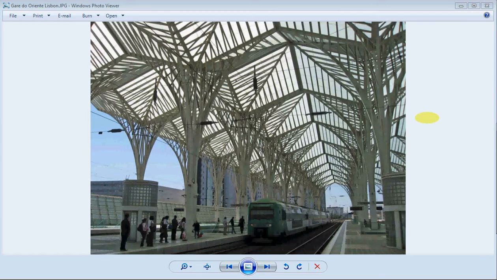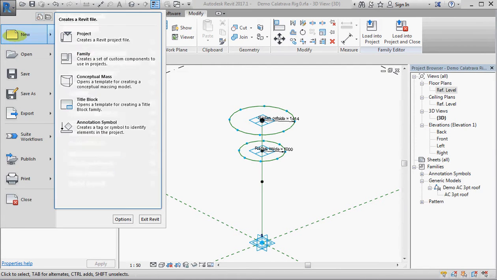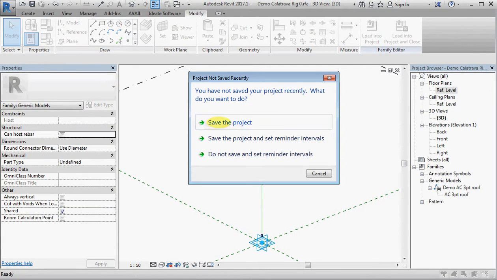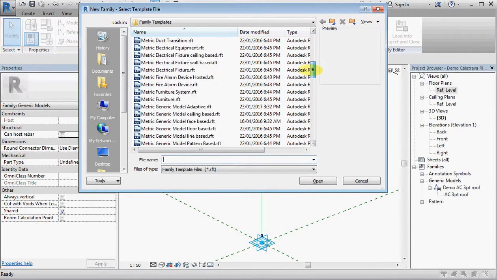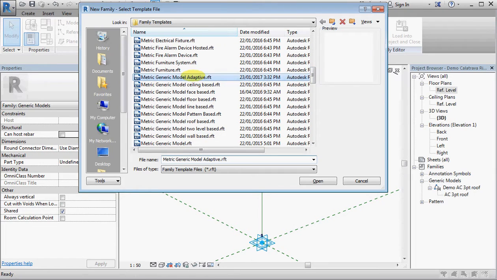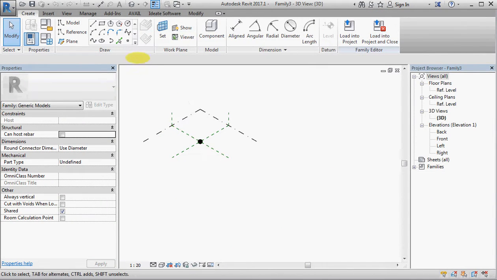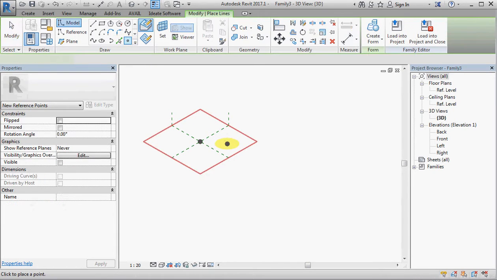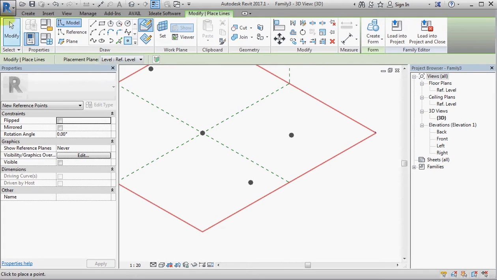Step two in creating my model of Calatrava railway station roof involves creating a roof panel. So what we will do first is start a new family and make that an adaptive component, so a generic model adaptive. And we want to have 3 points. I have one already placed in my template, but you will need to place all three yourself.